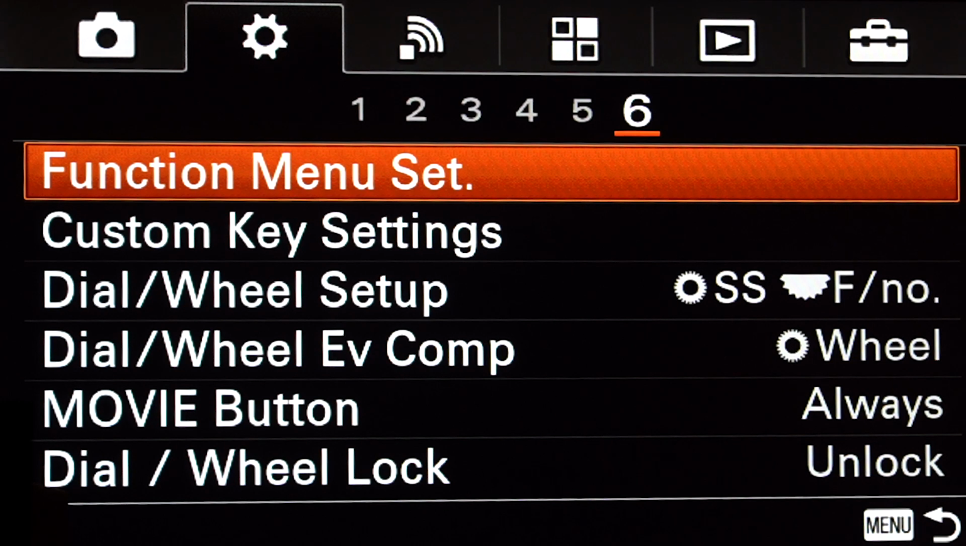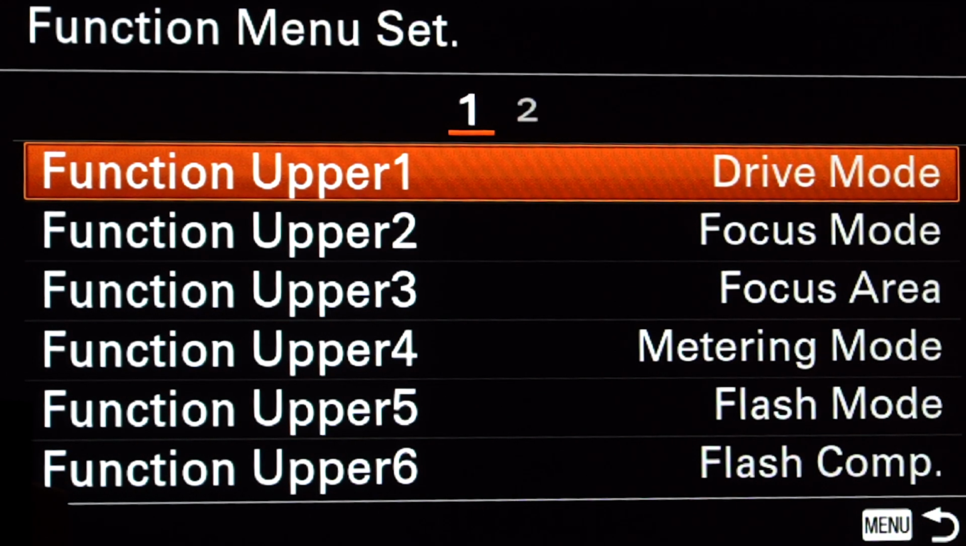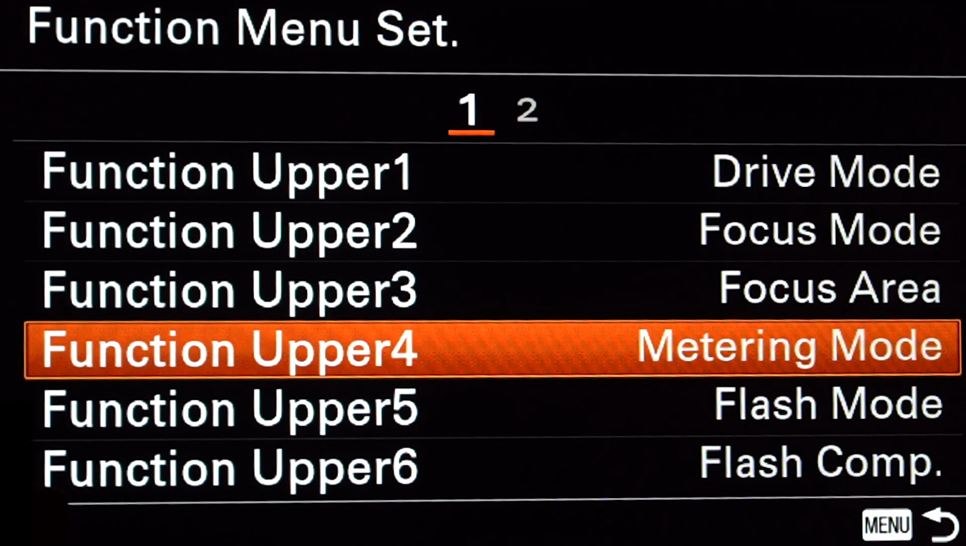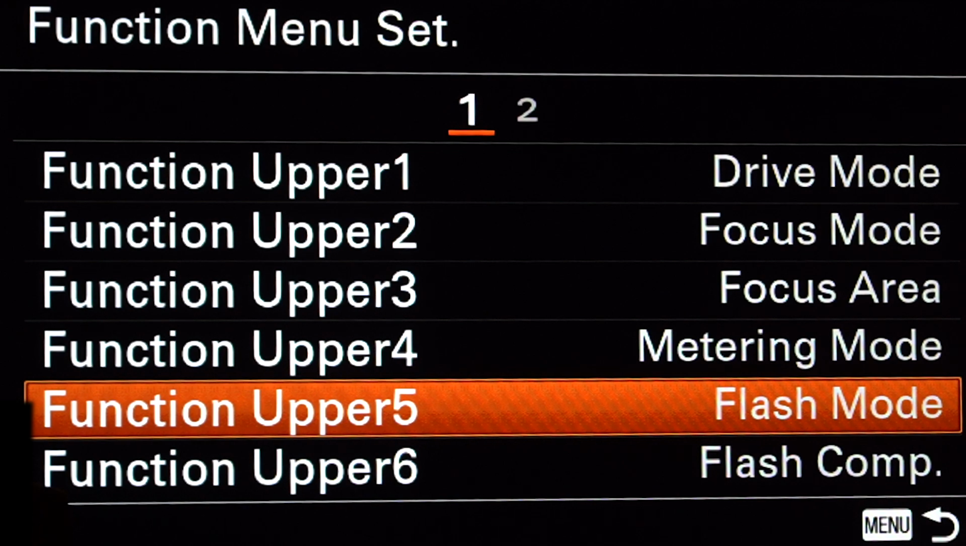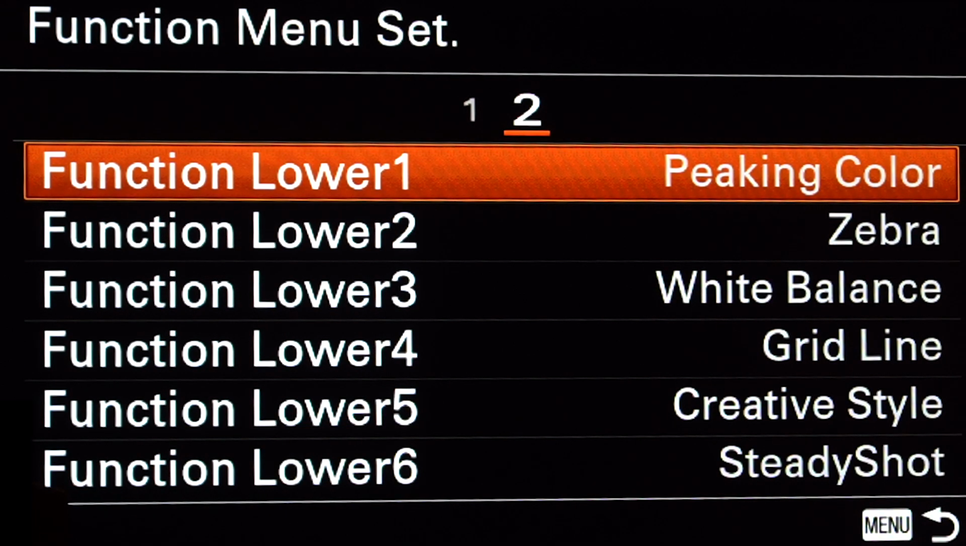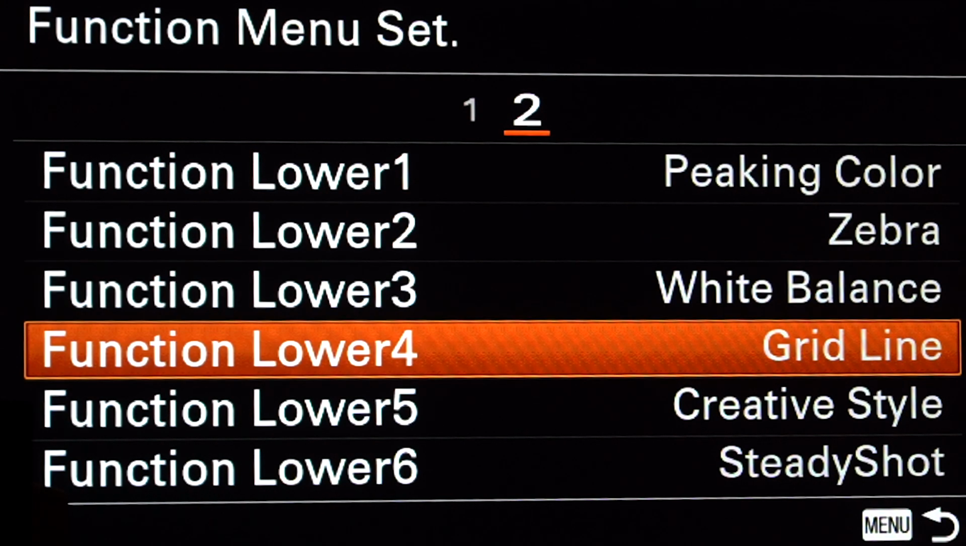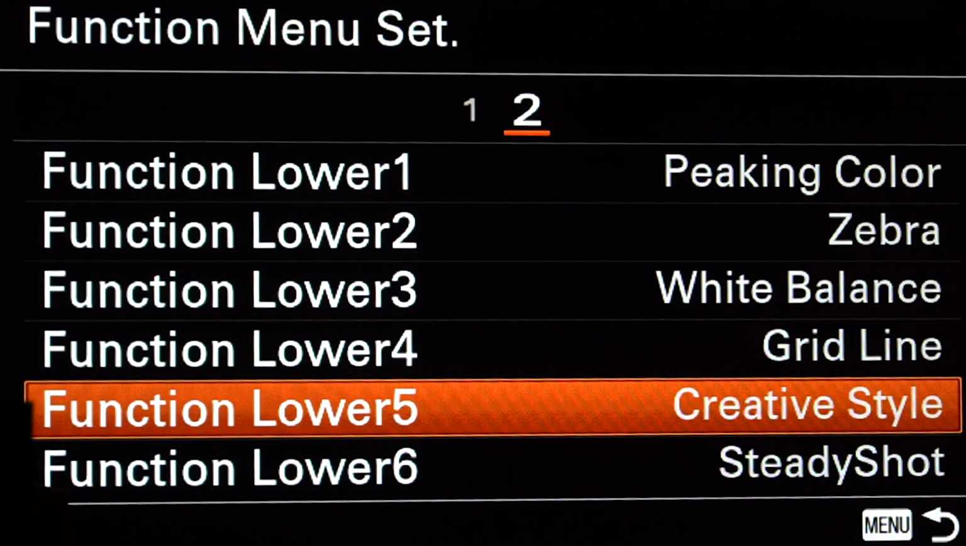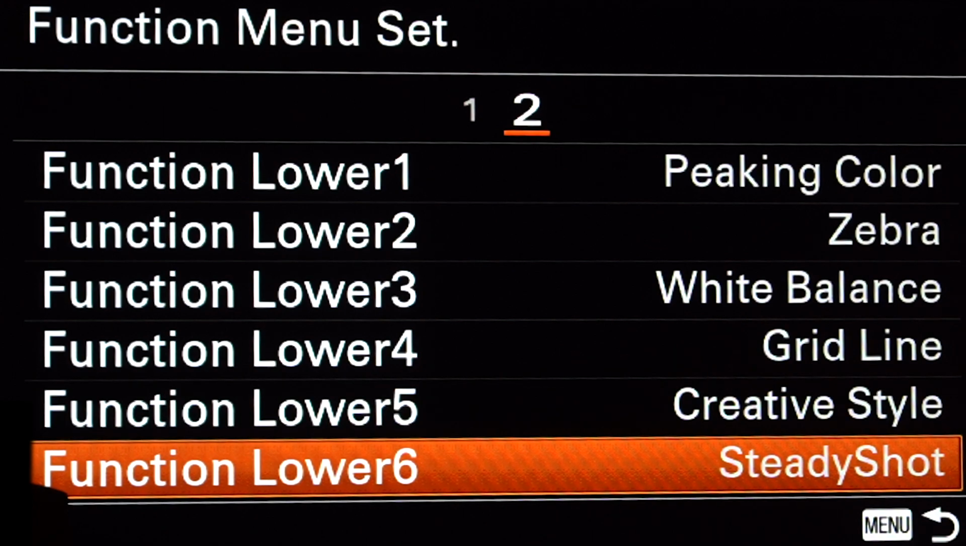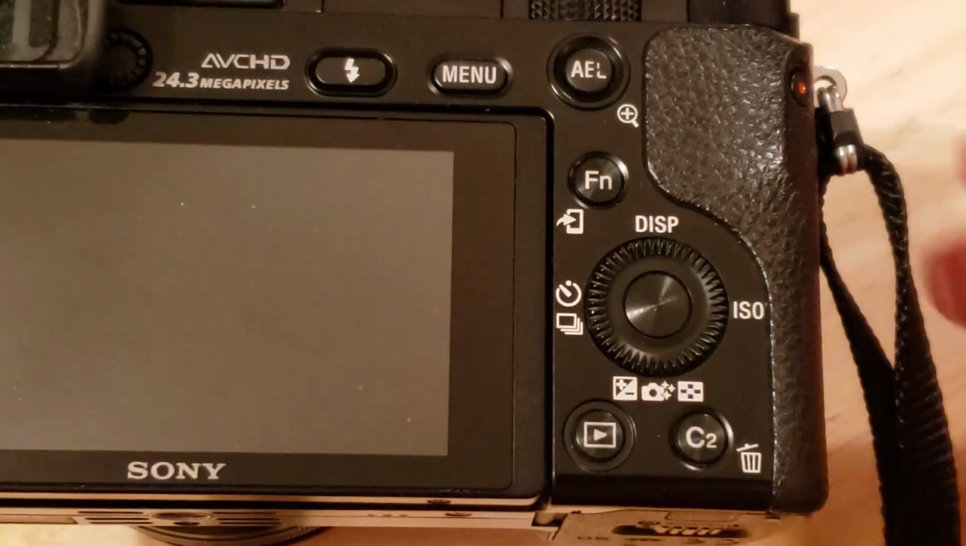Tab 2, page 6. Function menu set. You can assign the functions to be called up when you press the FN function button. I currently have mine set like this: drive mode, focus area, metering mode, flash comp, peak and color, zebra, white balance, grid line, creative style, SteadyShot. With the FN button press, it will look like this.